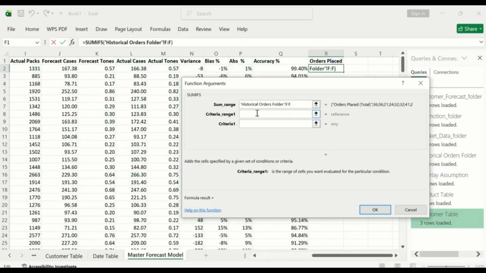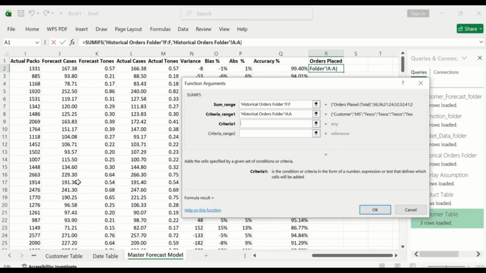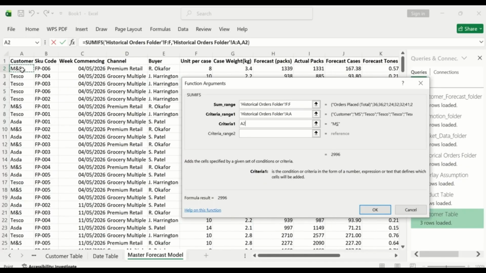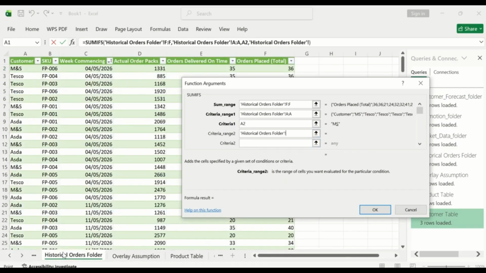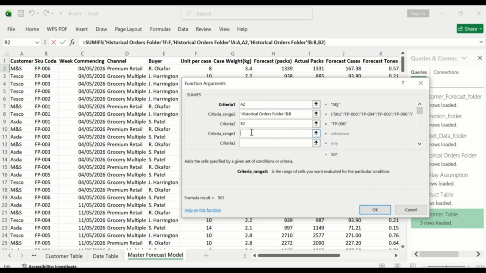And then the first criteria is this. Let's first use this customer, specify customer, we click here, and then criteria number 2, product. Let's specify the product, click on this, and then we'll proceed to criteria number 3, which is now time.